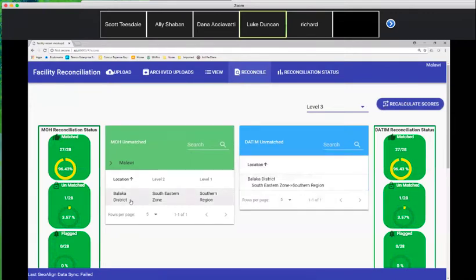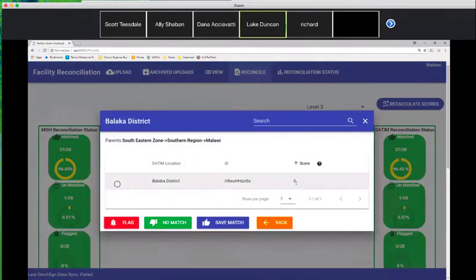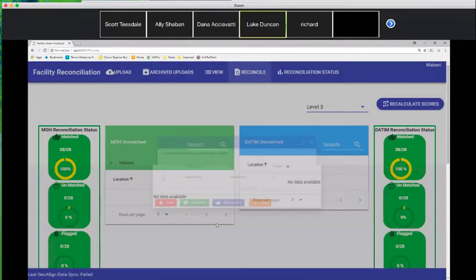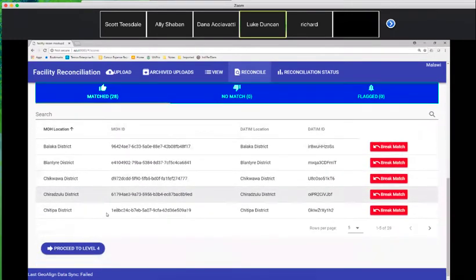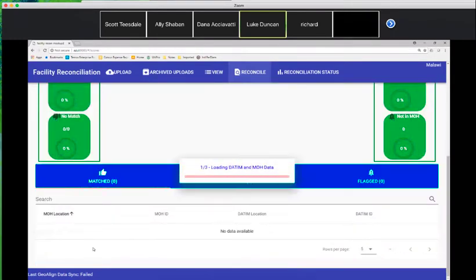Now if I click on it, it will give me something with the score of 0, and this is a Levenshtein distance score, so the lower the better. 0 means it was an exact match. So you could go in and say, okay, that is the right one, and save it. And then since we've got 100% of them done, we can go to level 4, which is the facility level.